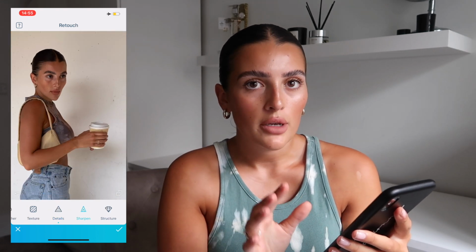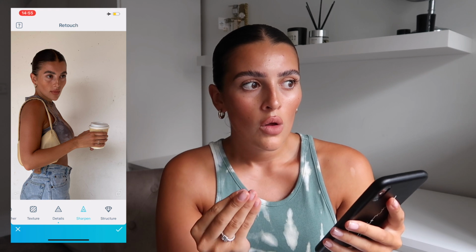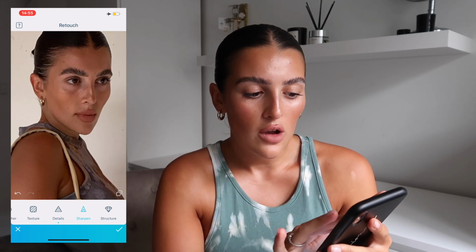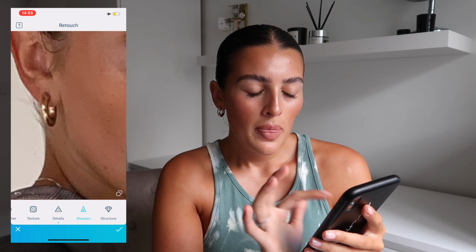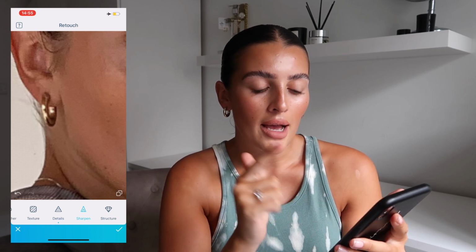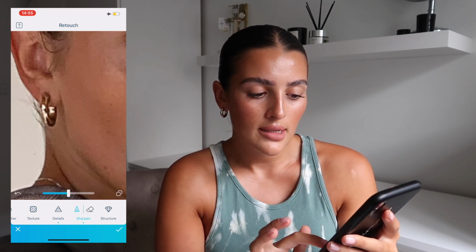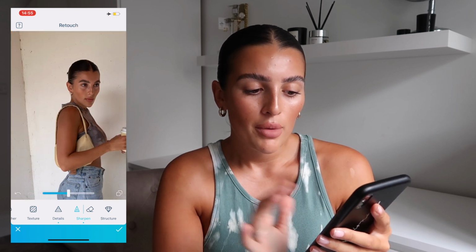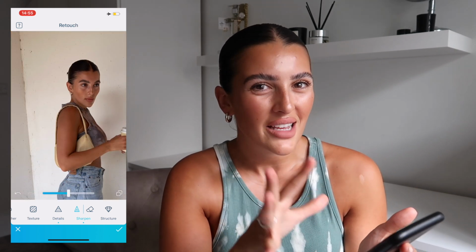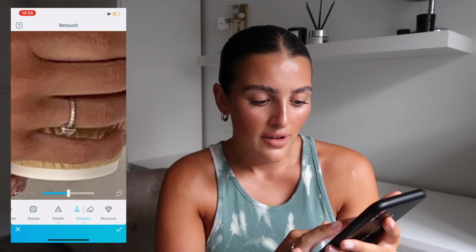And then I use Sharpen. Sharpen is a lot more obvious than detail, so I only ever use this for my jewellery. So zooming in onto my earrings, I'll just go over them. You can see how much it makes the earring pop, but you've got to make sure you zoom right in, otherwise again it just goes a little bit funny looking.